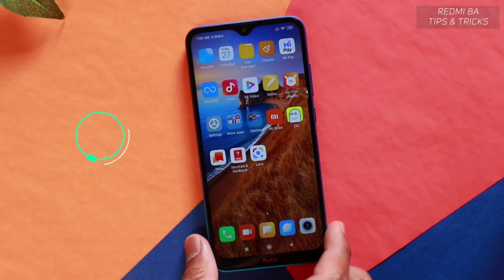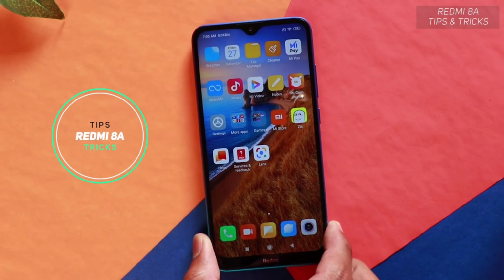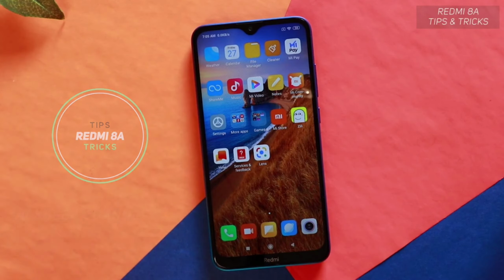Another video. This is Redmi 8A, and in this video I'm going to show you some of the tips and tricks that you can apply to customize your Redmi 8A.